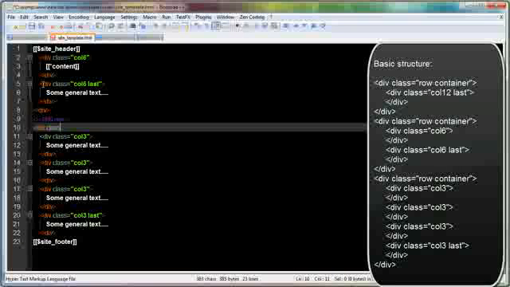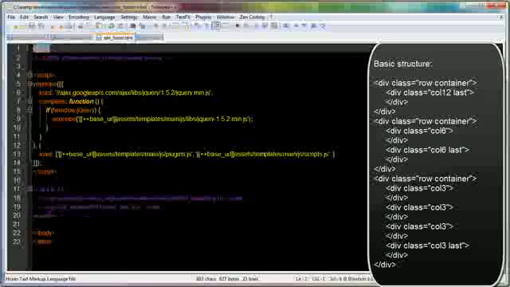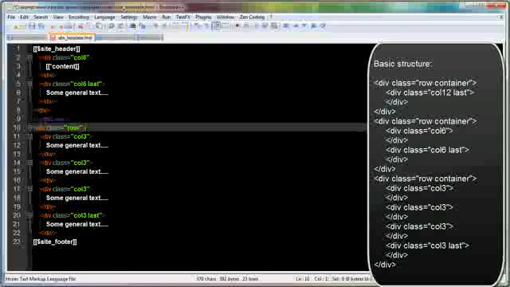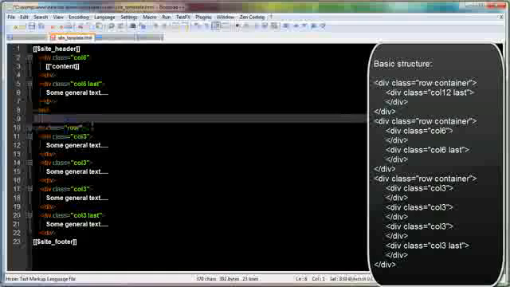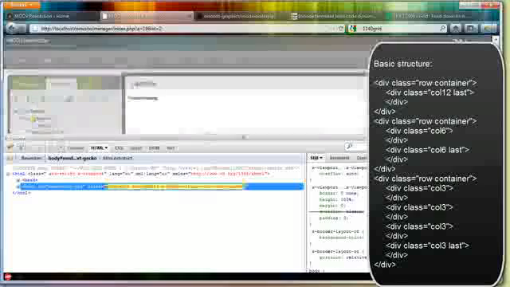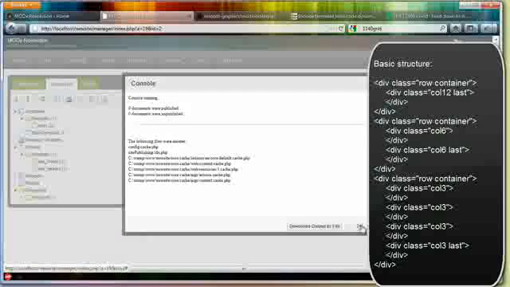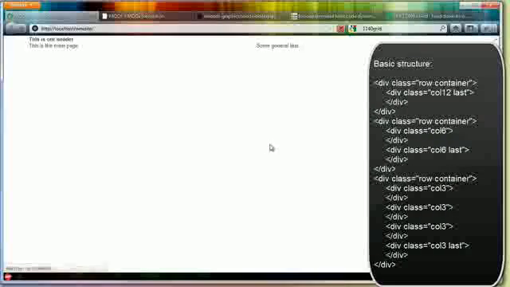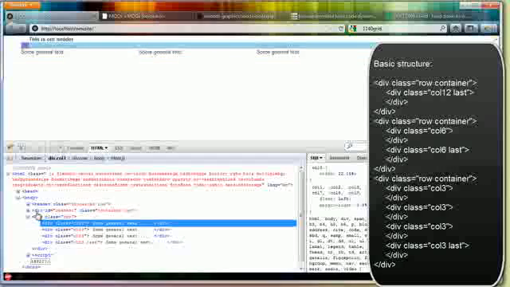with a class called row. That's it. We don't need to close this one, because that will happen in the footer, as you can see. So that's the code we need to add. Save it. And I'm gonna refresh. Oh, sorry, clear our cache. And I'm gonna refresh.